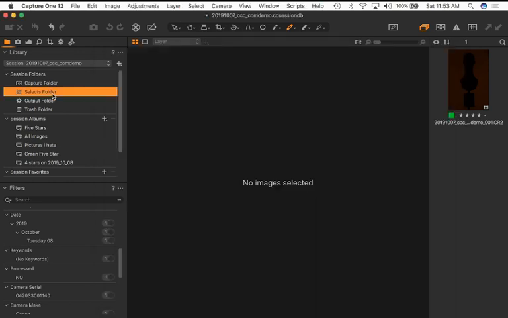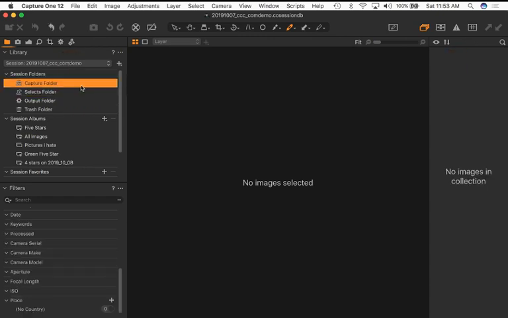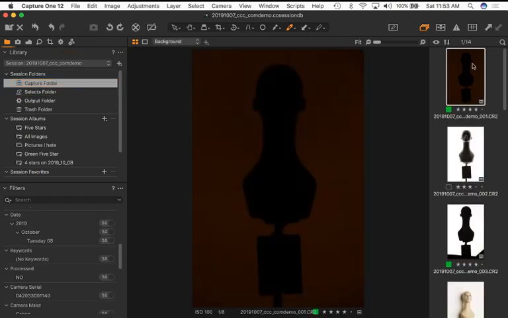I'm going to undo that part. I'm going to go back into my Selects folder, and I'm going to simply drag this folder out and put it into my Capture folder again, and it's still sitting right up there. Everything is good to go.